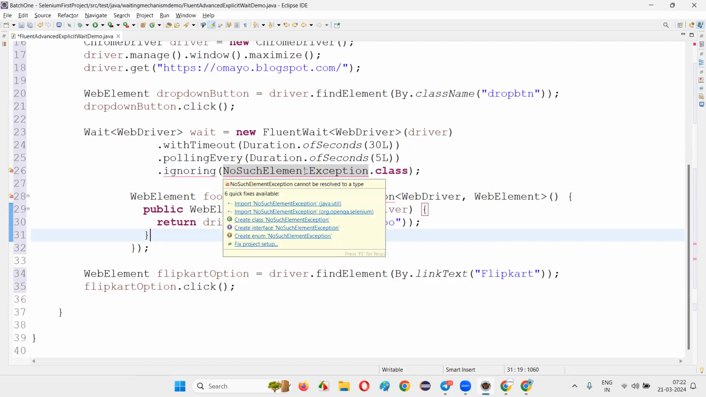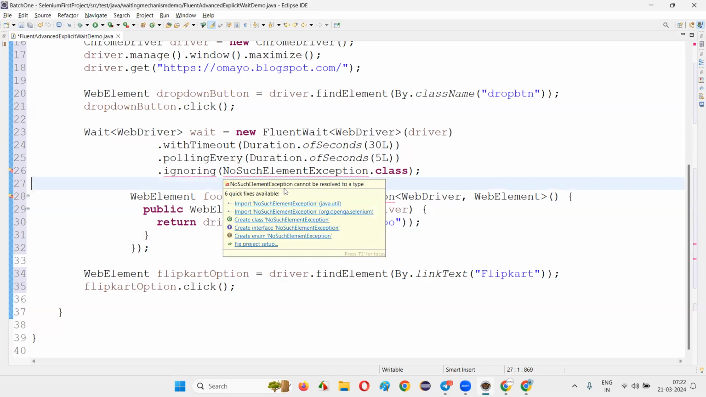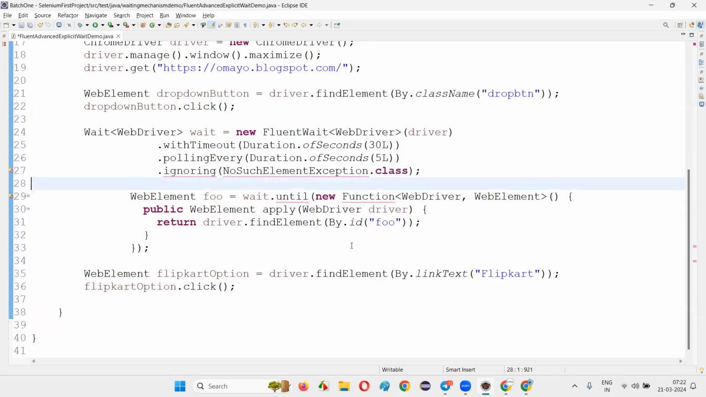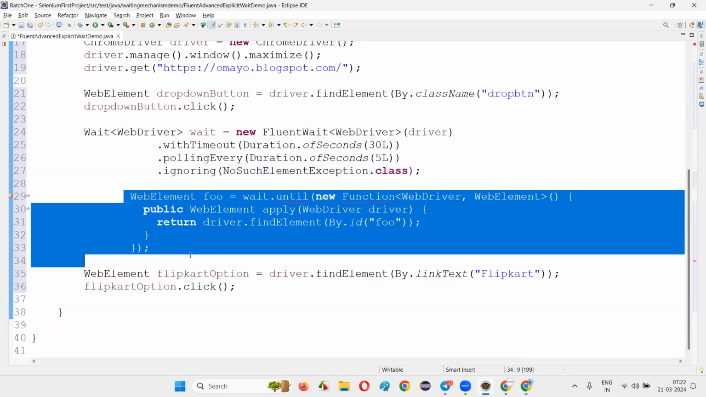You already know. Hover the mouse on this and import this NoSuchElementException. Is NoSuchElementException from Java or Selenium? Tell me. From Selenium, right? So I have to make the right choice. These imports are very important, guys, in this Fluent Wait. We have to take some time. We have to import this NoSuchElementException from the Selenium library. Done. So this part's errors are gone, but there is another part here, as you can see.